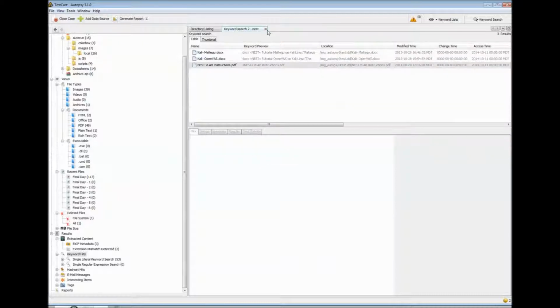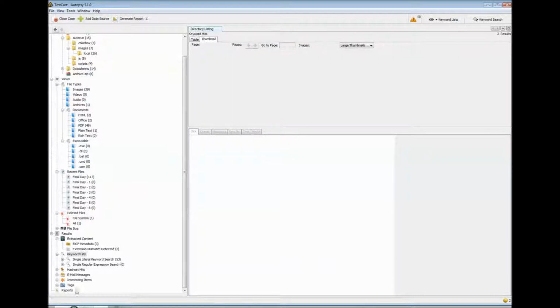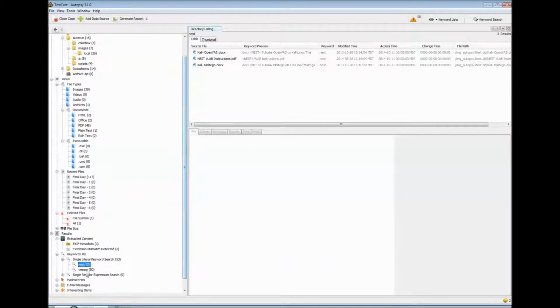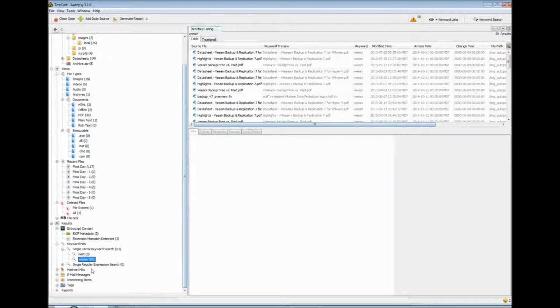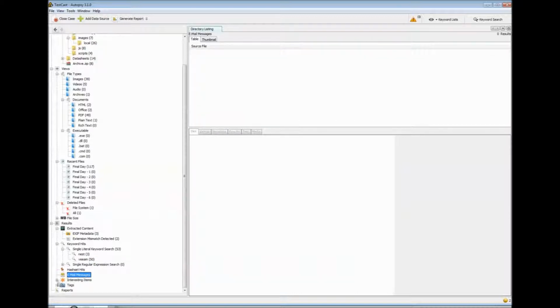And you can close out these tabs up here, come down here to keyword hits, and you can pull these searches back up later on. I haven't done anything with that. There's no email messages on here, or they would be listed here. Tags. Also interesting items. That's just another way of tagging things.